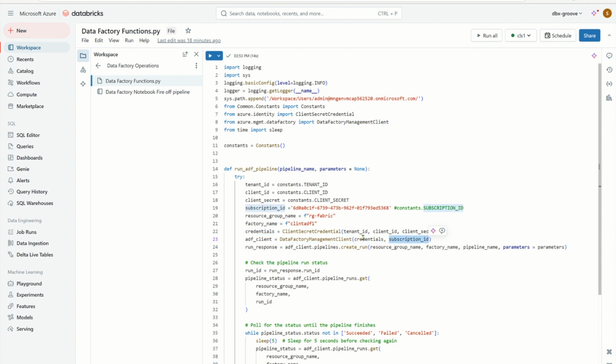And then we're going to say, all right, we've got a credential and we want to work in this subscription over here. Then we can create a run. So this is the cool part. And we're going to say, look, this is where the factory is. This is the factory name. This is the pipeline I want you to run. And these are the parameters I want you to run when you call that pipeline.